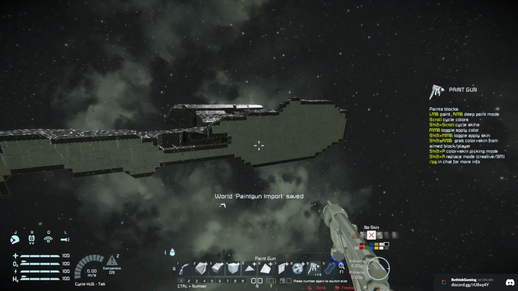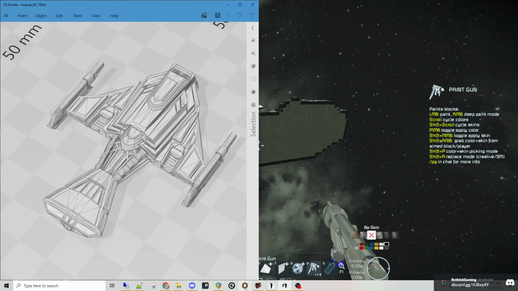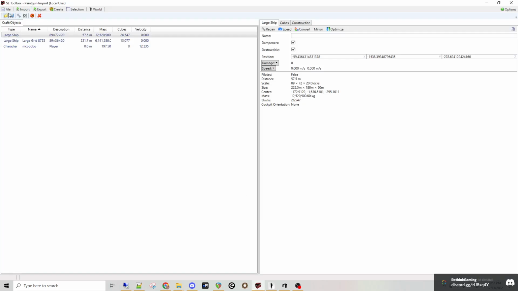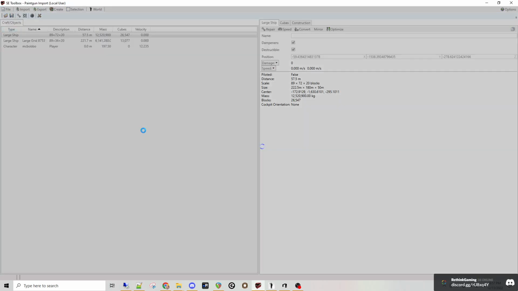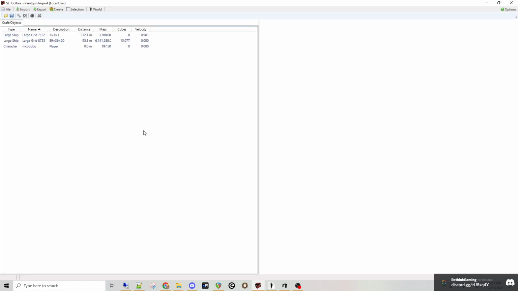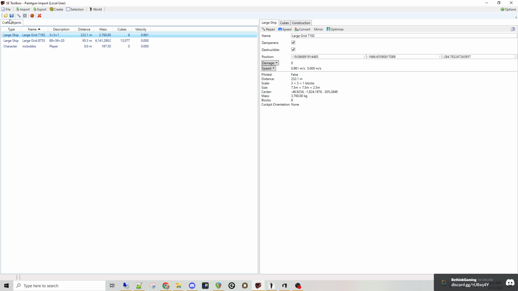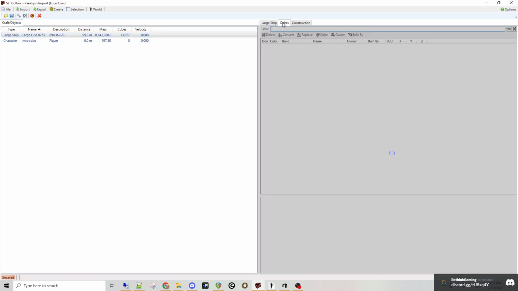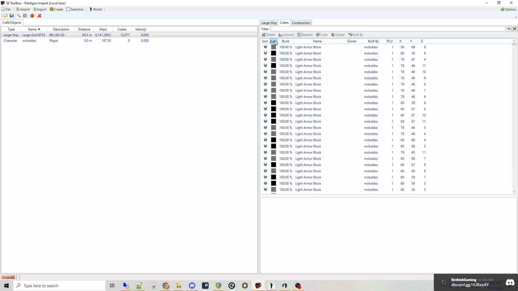Save that again. It says it's saved. It saves and loads so fast because it's just so tiny. So we're going to reload this. Yoink. And you see I've got one large grid that's 3 by 3 by 1. That's just junk. We'll get rid of that. Here's the grid. See, we've got cubes of different colors. If we sort by color, we've got a whole bunch of black ones and a whole bunch of gray ones.